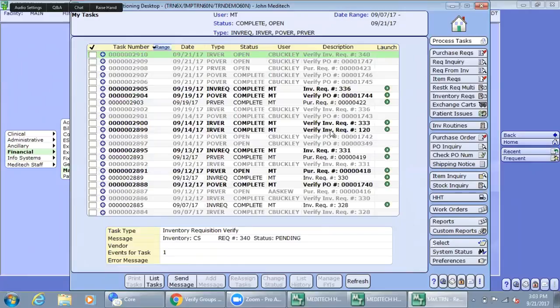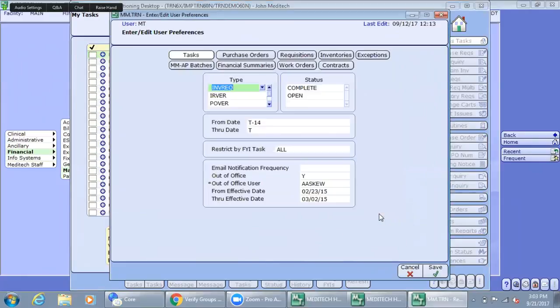At the top, we can see the selection criteria that's being referenced to populate this work list. In this case, we're viewing 4 specific task types in a complete or open status that are assigned to the MT user for the last 14 days. The criteria we see here is dictated by entries made within the MM Preferences Dictionary. As you can see here, the settings correspond to what we saw in the work list.